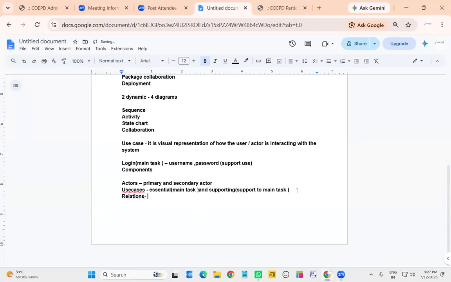And the next thing is relationships. Here in relations, we have three types of relations: include, extend, and generalization. Now I am giving one task before explaining the relationship.